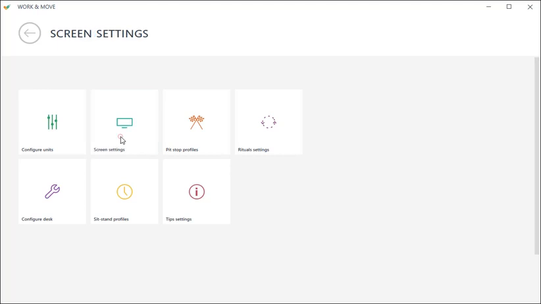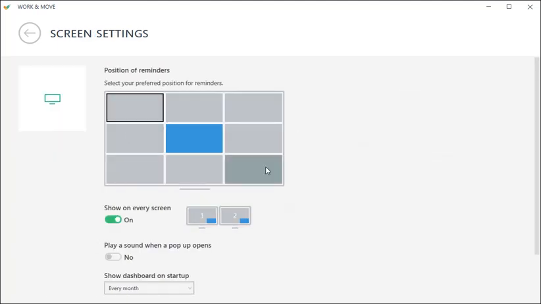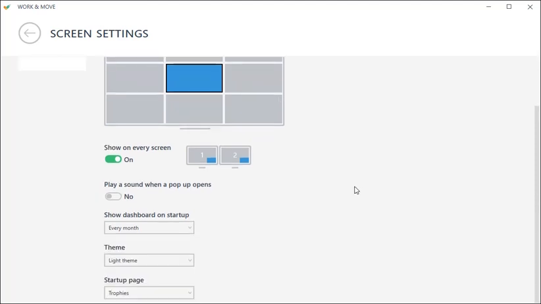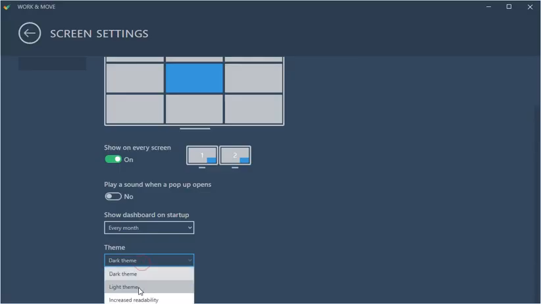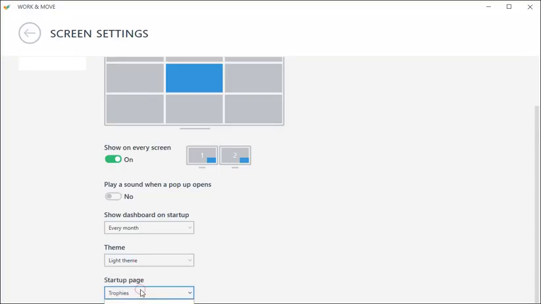In the screen settings tile, you can set where you want the pop-ups to appear on the screen when they're due. You can choose your own theme, for instance, and you can choose if you want the main board to start up with statistics or trophies.